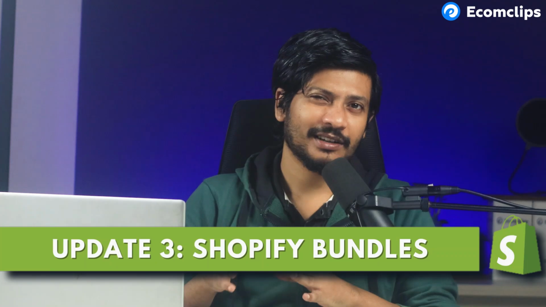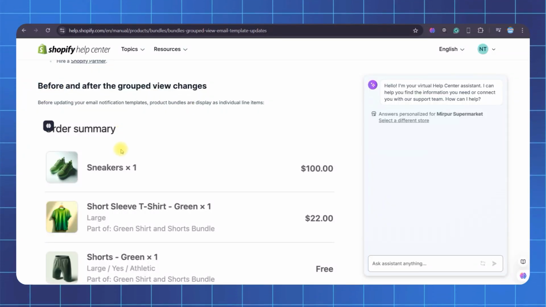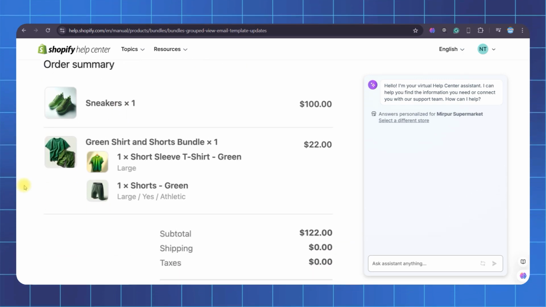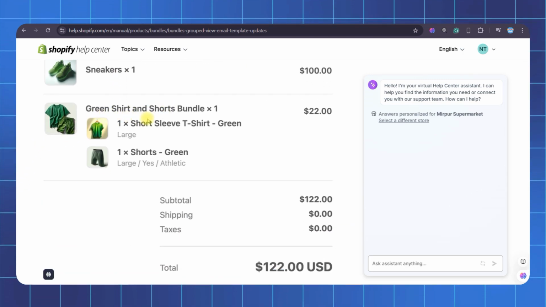Then the next update is a small update, but it's really important for sellers who offer bundles. Well, bundles were really basic on Shopify. Now they show up in more areas like emails, order details, and everywhere else. Before, product bundles show like this. After updating, it will also provide a nested group of line items like this one.